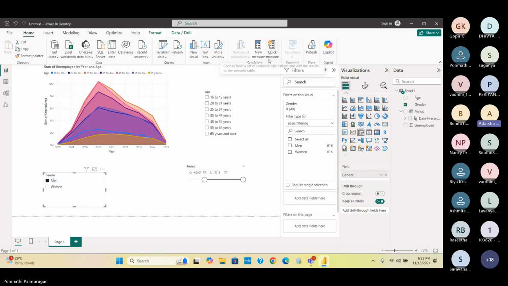So you can see the filters pane. If you want to remove that, you can remove the filters. Or else, in the slicer settings, usually we remove it on the slicer itself by clicking on the men option you selected. If you click on the men option once again, it will remove that filtering that has been done. Okay, ma'am. Shall I stop the screen, ma'am?